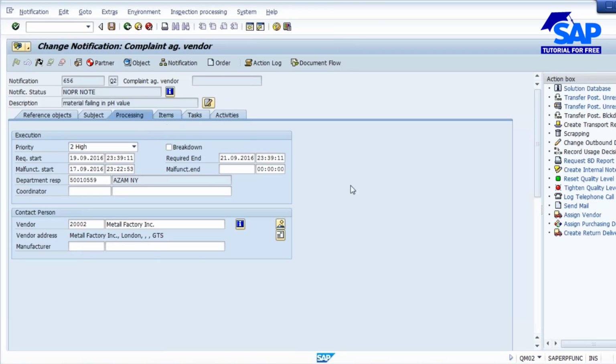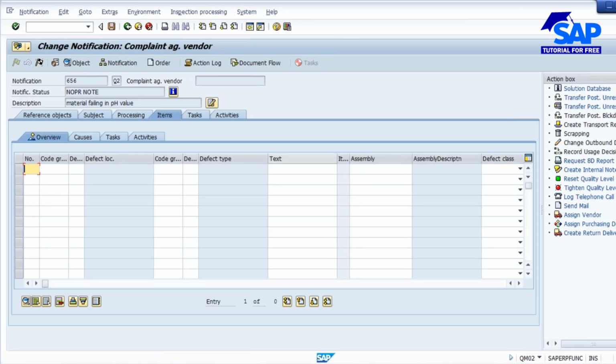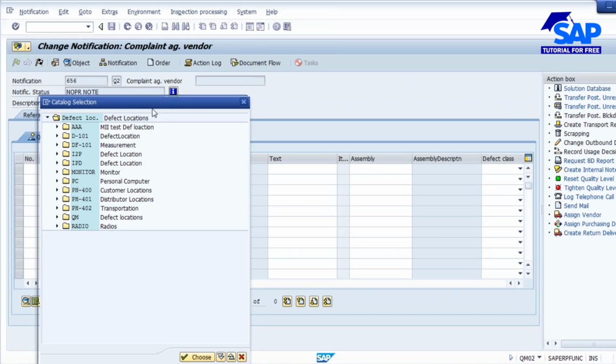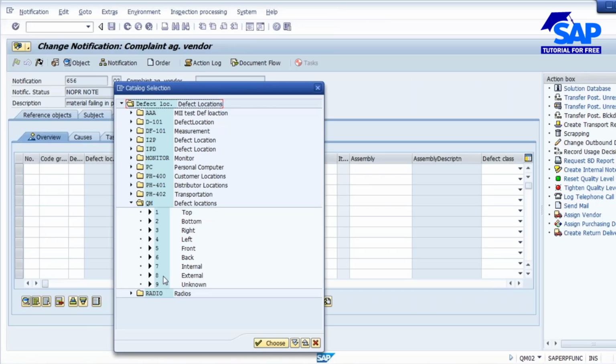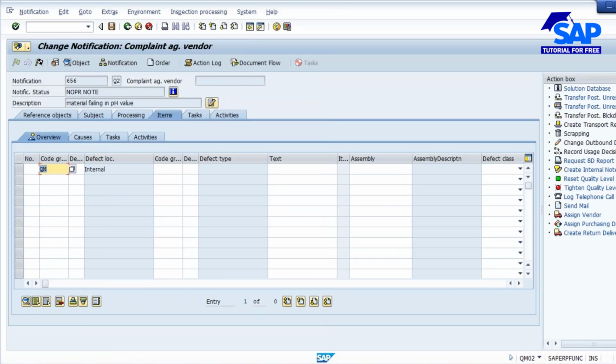So he will go to the item tab. Here he will write the overview. Now he will select from the list, the overview code group. Again all your catalogs are appearing. Where is the defect location? If there is a defect, where is it? So he enters the location. Suppose this is a liquid material, so there is a top, bottom, whatever you want you can enter over here. I'll enter the location internal.